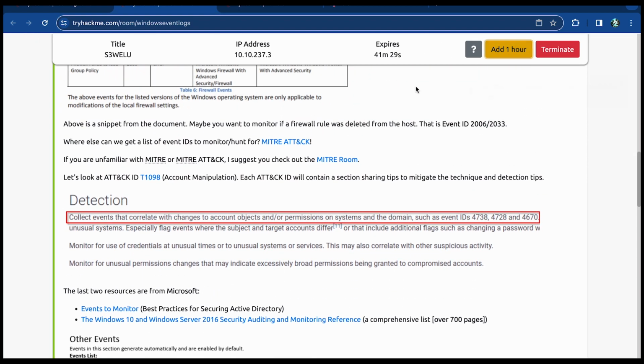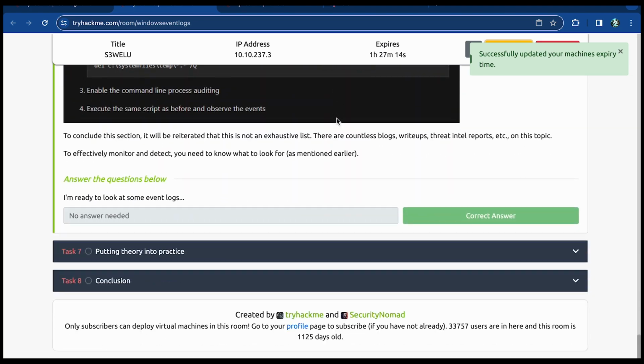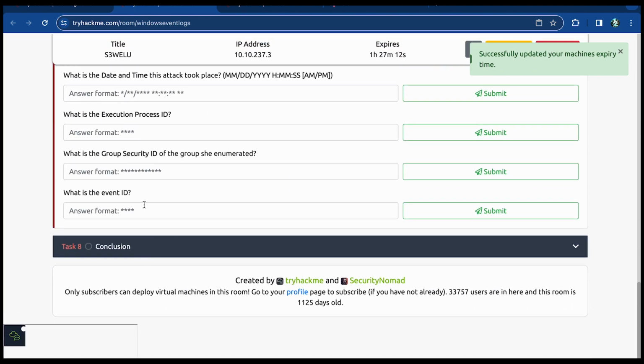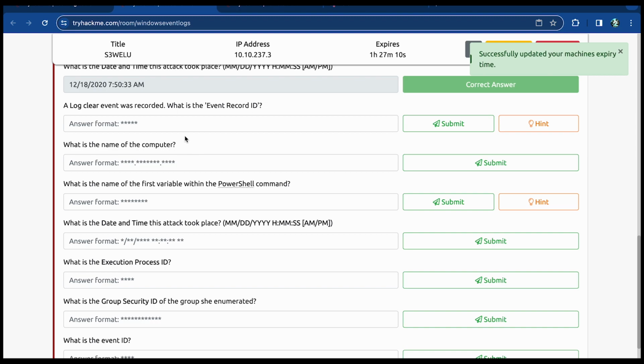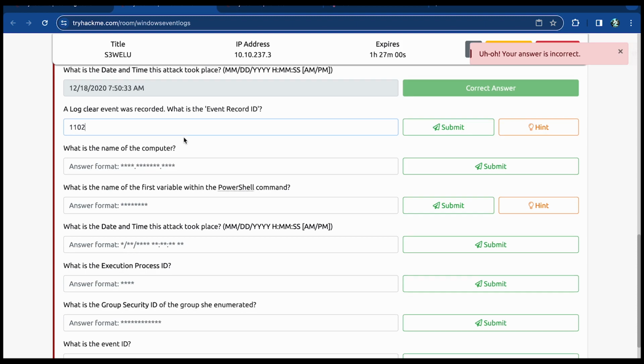I'm gonna add some time to our machine so it doesn't die on me. So let's try that first. We're gonna do 1102S. That's not it. 1102. That's not it either. That's crazy. Okay, so log clear event was recorded.